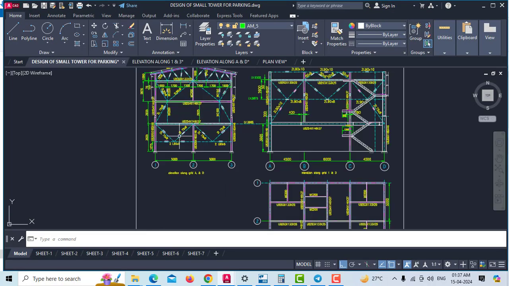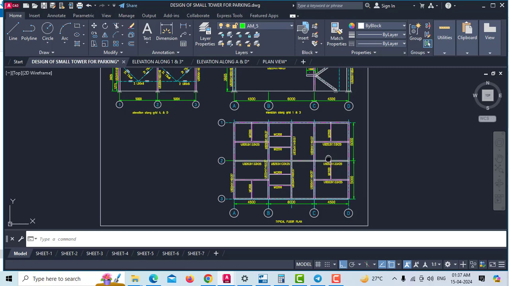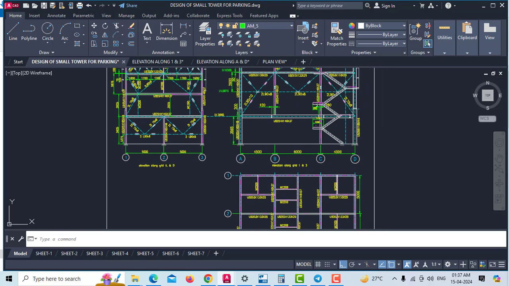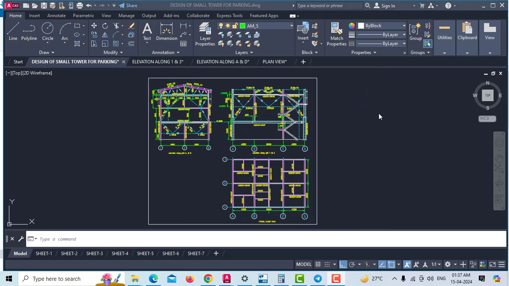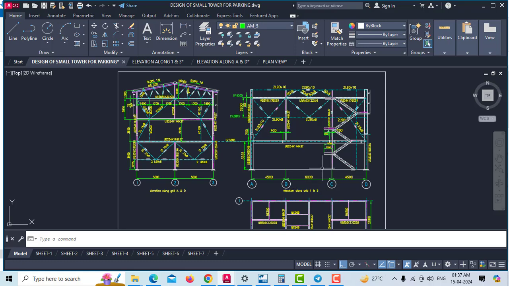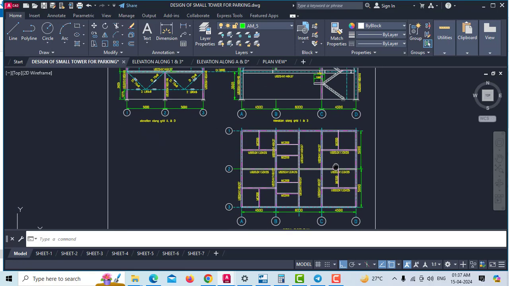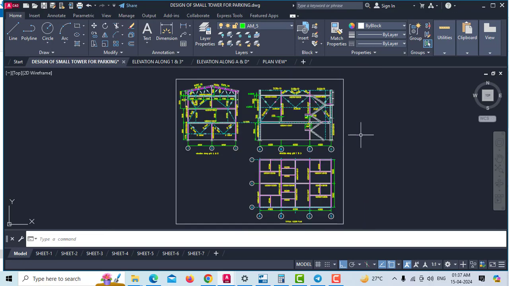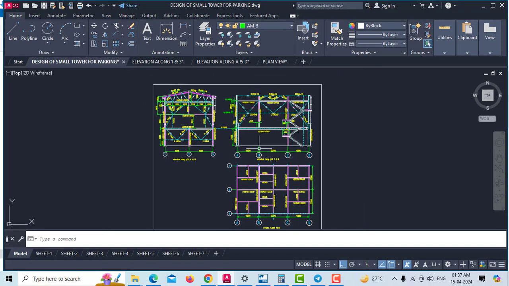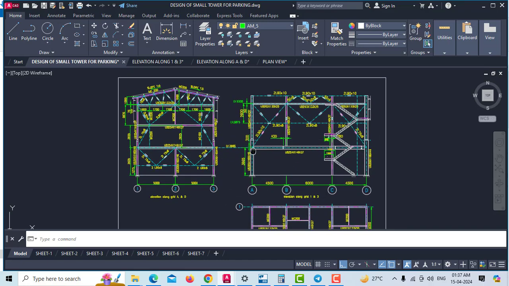For the training of this video, we are creating one design drawing of a small tower. You can see here, this one is our elevation along grid A and D. Another view is elevation along 1 and 3, and the bottom one is our plan view. So there are three different views of the same tower.